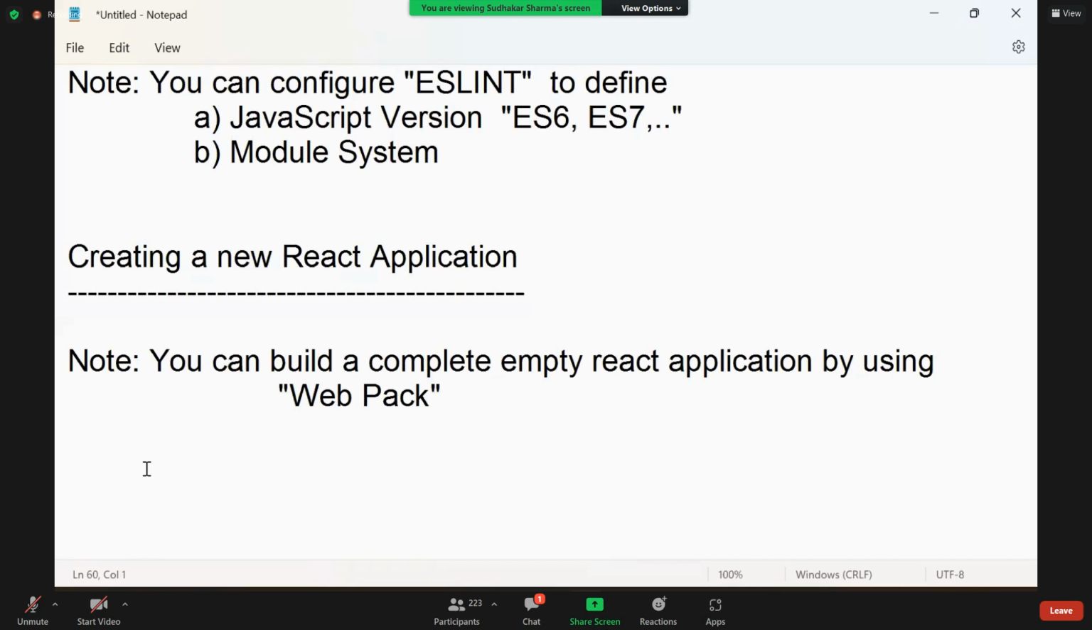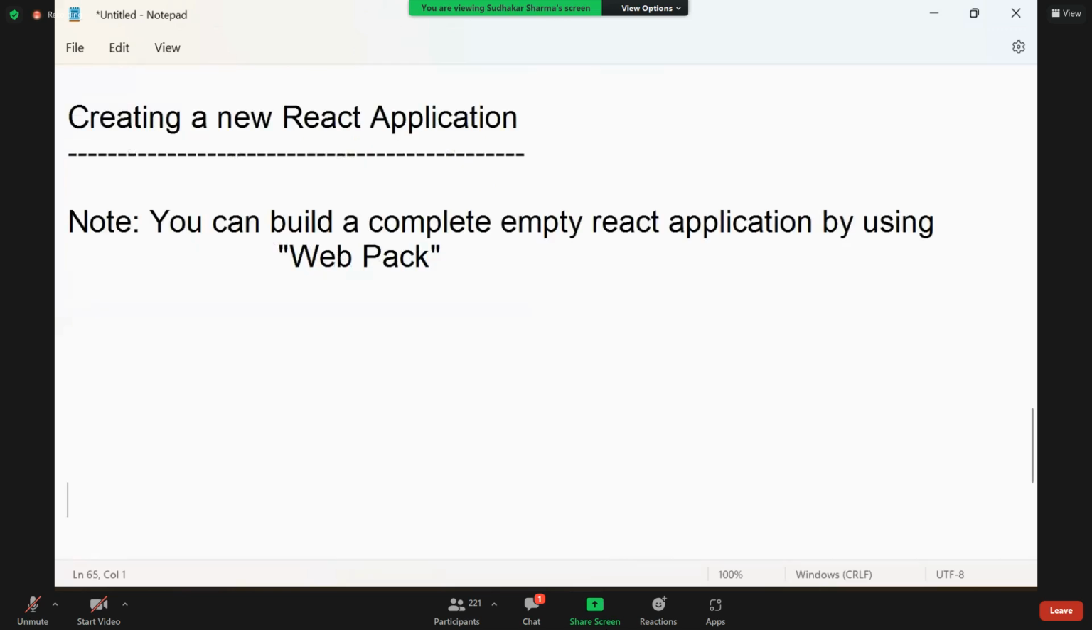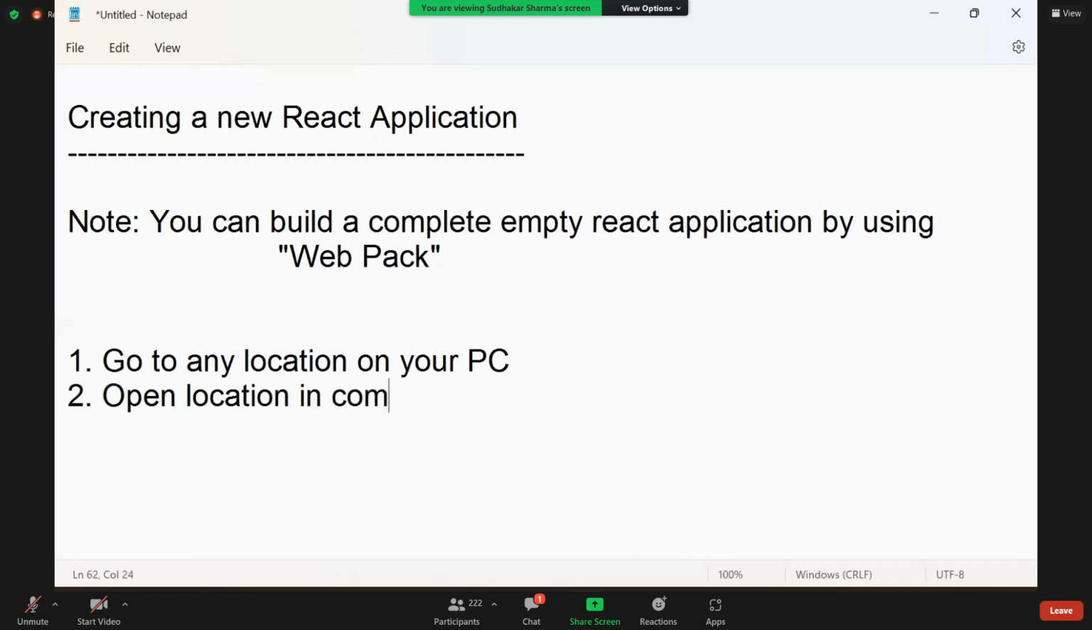Once you are good with this, then you can build React with Webpack. The advantage is you can use only what you need. Here, a lot of things will come which you may not be using every time. But it doesn't matter, right? Later we can build a complete empty application. So how to create a complete React application? You just have to use a command. The first step: go to any location on your PC and open that location in the command prompt.